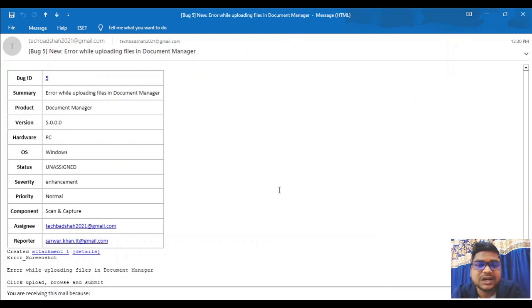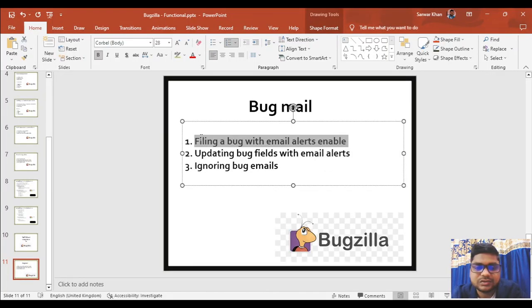So this is the way the bug email works. You can see the bug ID, the summary, the product, which version it is, hardware, status, severity, priority, components, assignee, and who is the reporter. So these are the things that you see in your bug email. Successfully, we have filed our bug using email alerts enabled settings. So this is completed, the first point, filing a bug with the email alert.